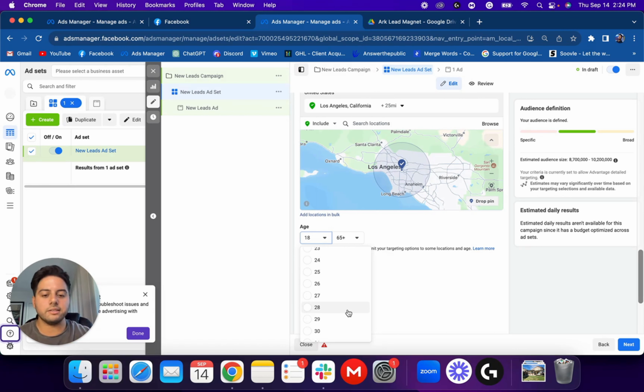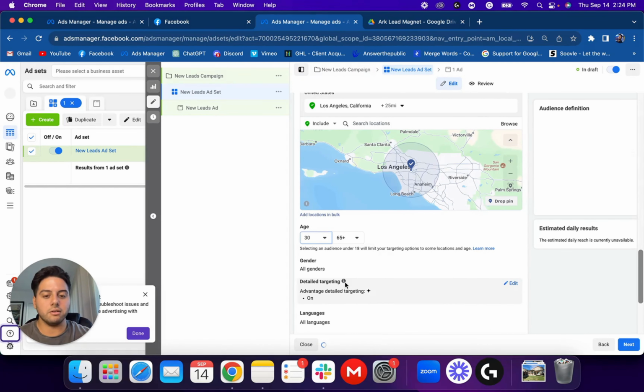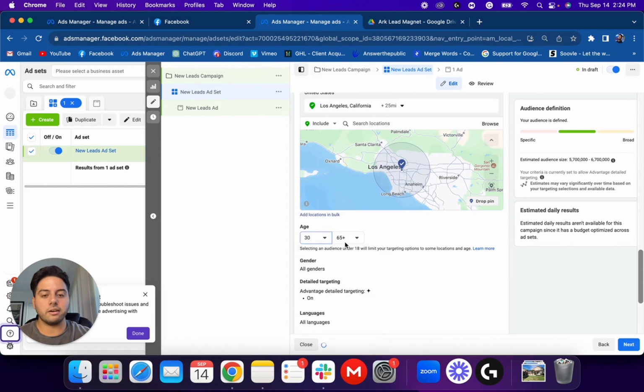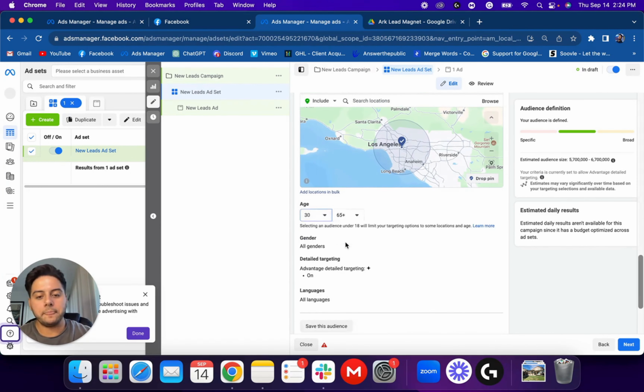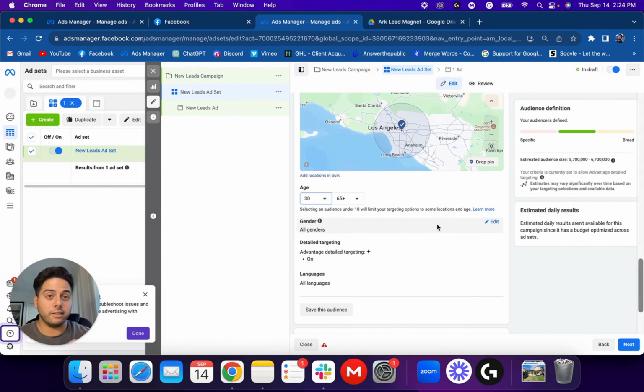So in this case, what I found the best is over 30 or 35 years of age. So I'm just going to put 30 here, because obviously those people are going to have homes. They're probably going to have more money than 20-year-olds, etc. That's based on the analytics that I've found on all the campaigns that I've run.